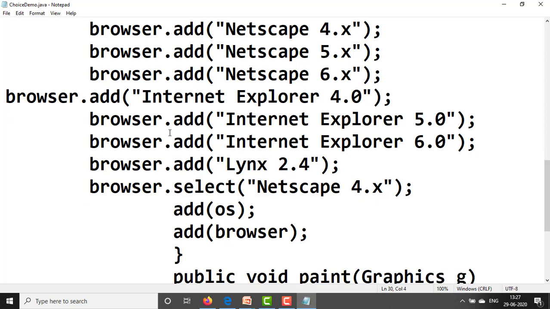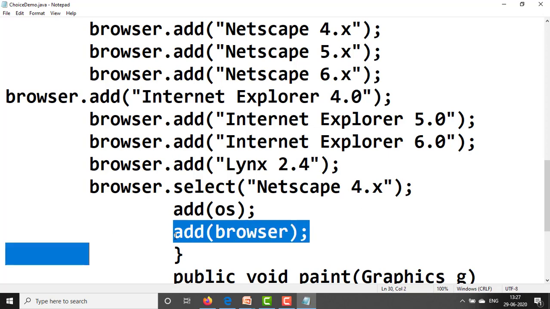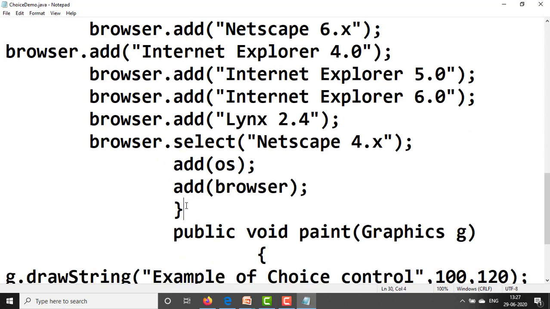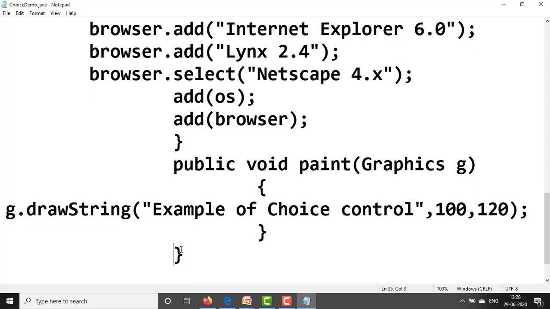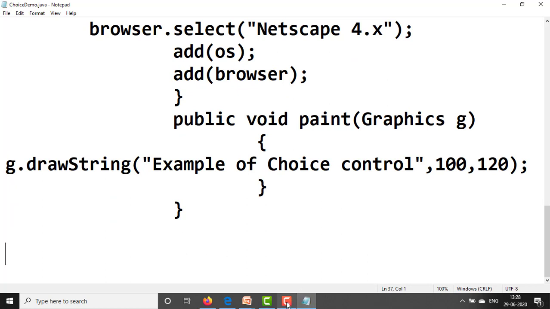Choice control, choice list. Next, after adding the items to the choice control, we need to add these choices to the window. For that, add in brackets OS, add in brackets browser. Like this syntax we need to use. Next, close the init method. After this, we are drawing a message: public void paint, Graphics g, g.drawString example of choice control, 100 comma 120. Like this you can write the program.